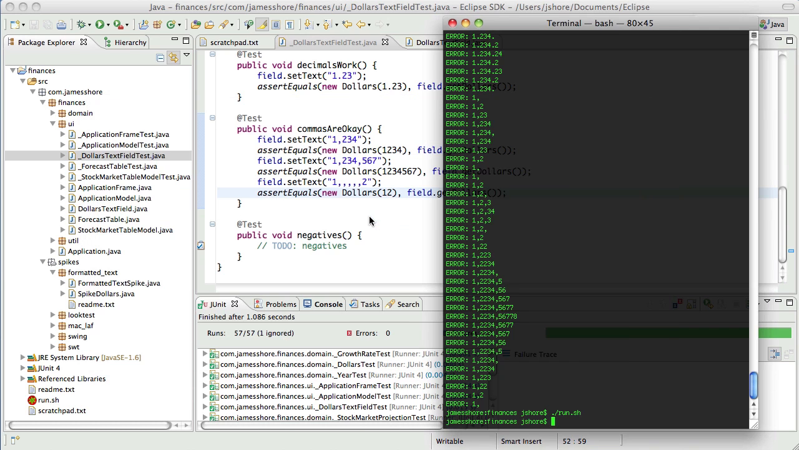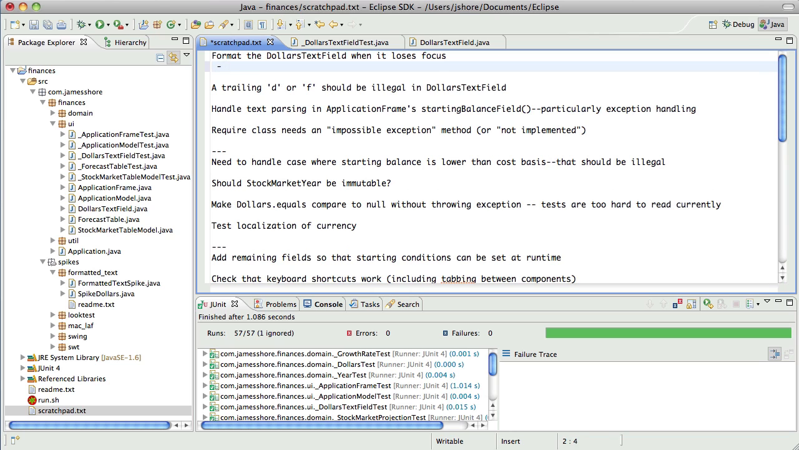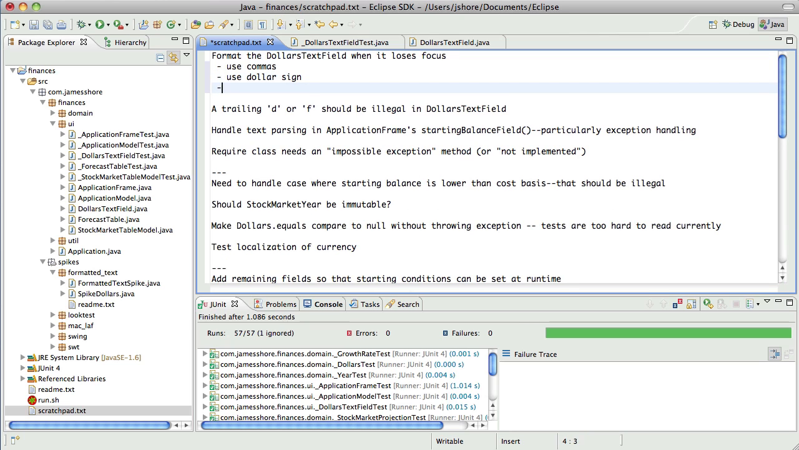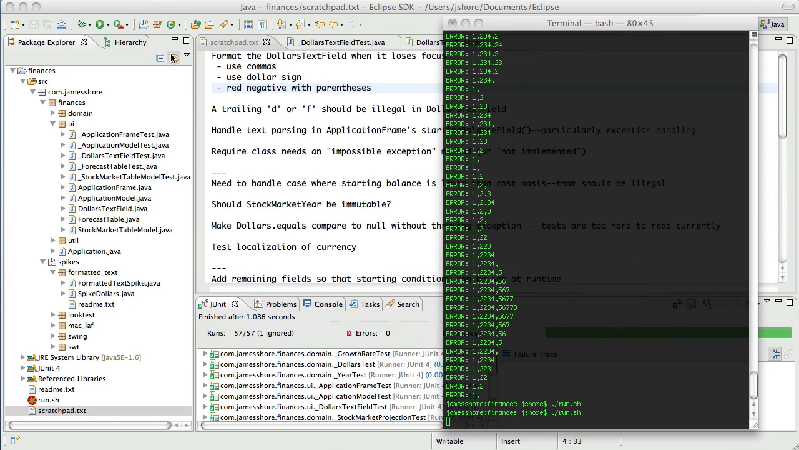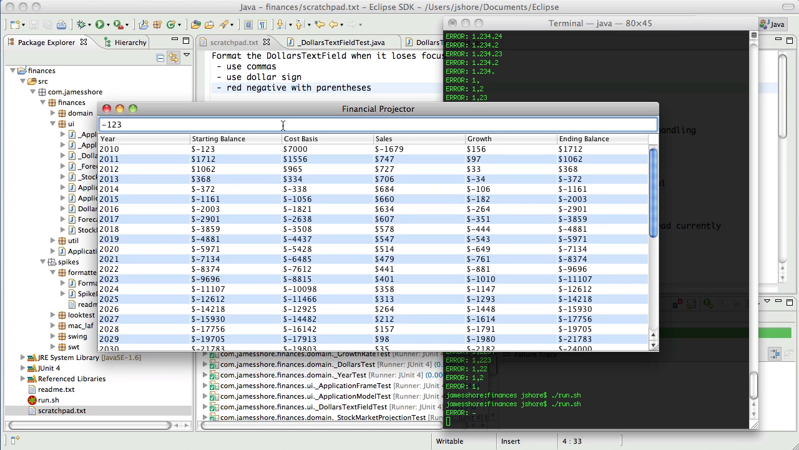And I would really like to format commas, there's a dollar sign. I would like it to be red, negative, with parentheses. This UI stuff is fun. I like making my apps really polished whenever I can. So there we go. Negatives, I think, were next. That should just work. Oh, it does not. Just plain old minus doesn't work.